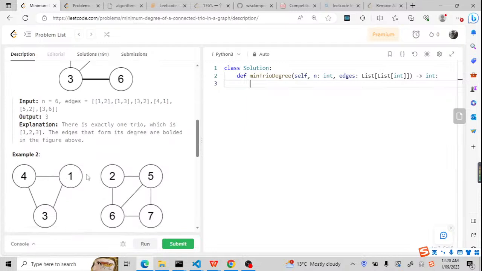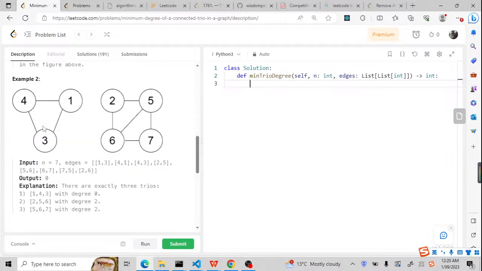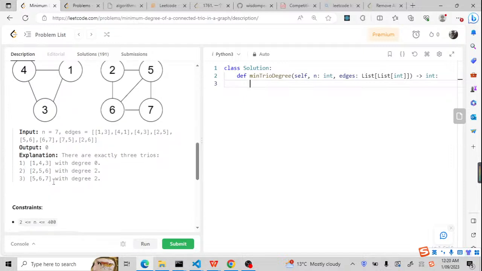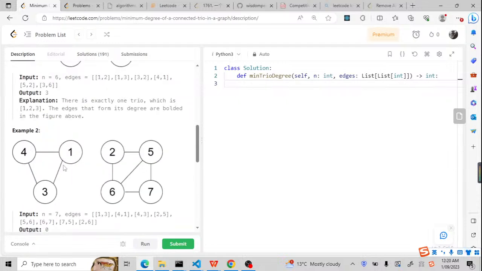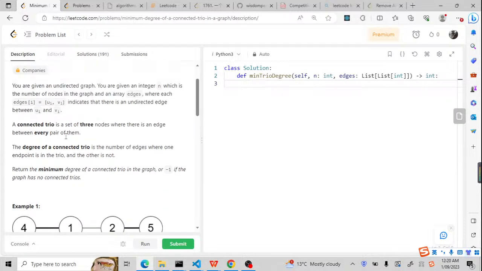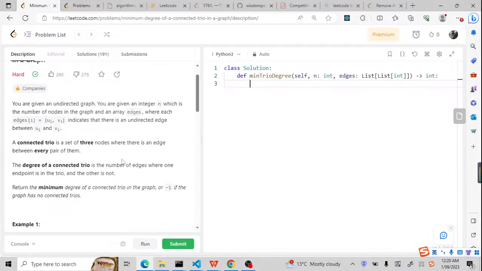And for this example, let's check 1, 4, and 3. This is a trio, but there are no other endpoints outside the trio, so it's going to be 0. So 0 is the minimum, and we return 0. If we cannot find triangles like this, we just need to return -1, because we need to return -1 if the graph has no connected trios.